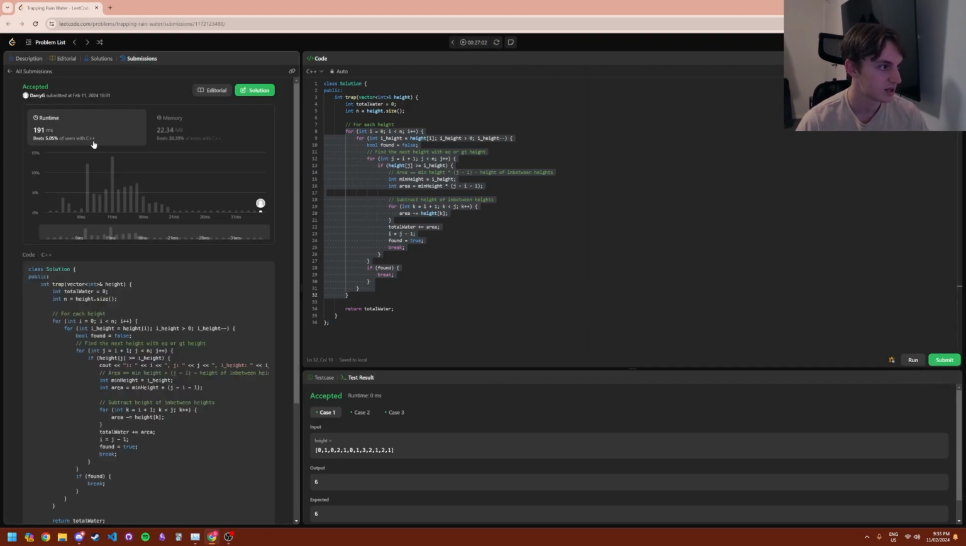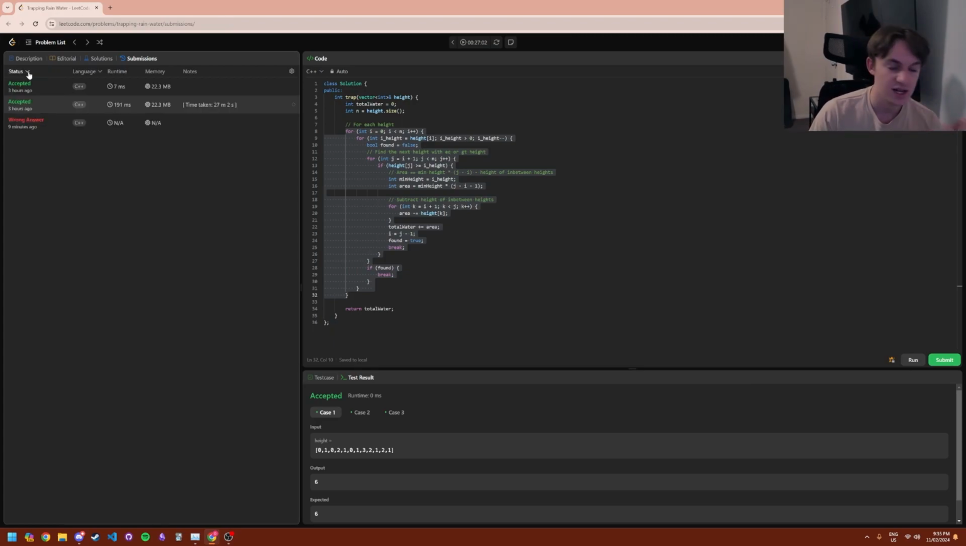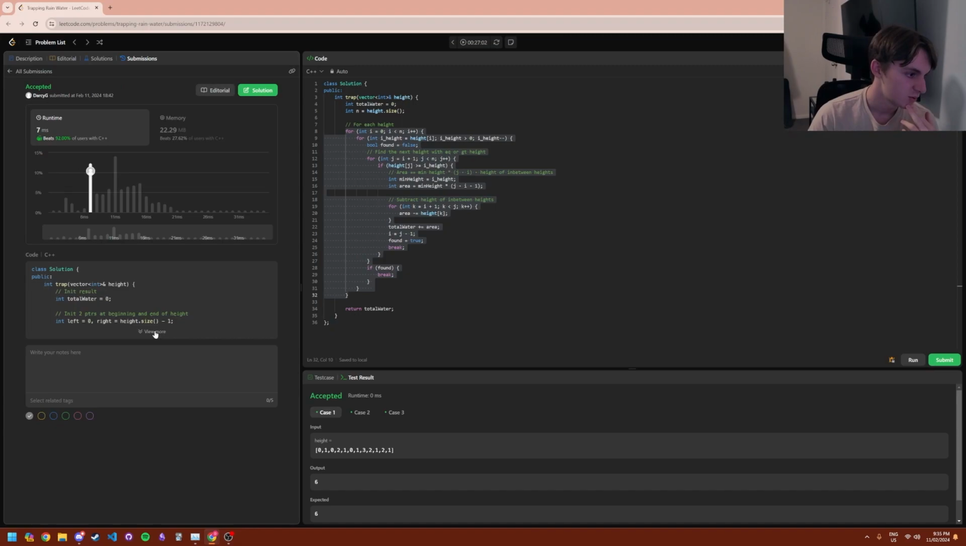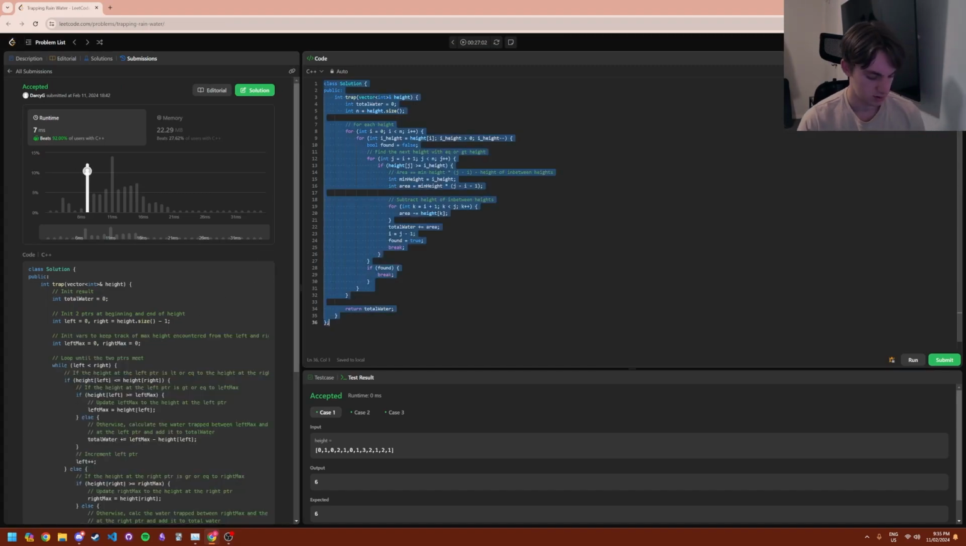Let me just get the time. This one was very slow, it only beat 5% of users with C++ and with runtime, and I mean it beat 20% in memory, which isn't great. So there's actually a more optimal solution with big O of n runtime, which I will now run through.